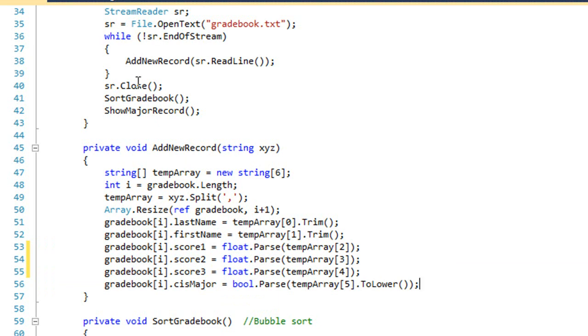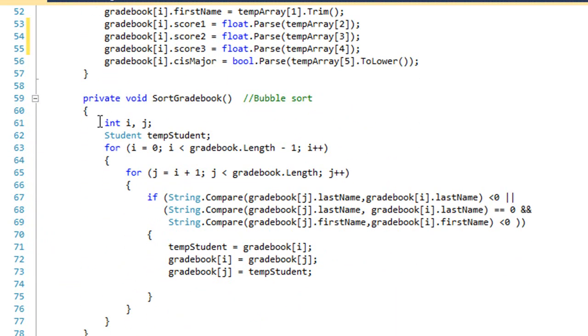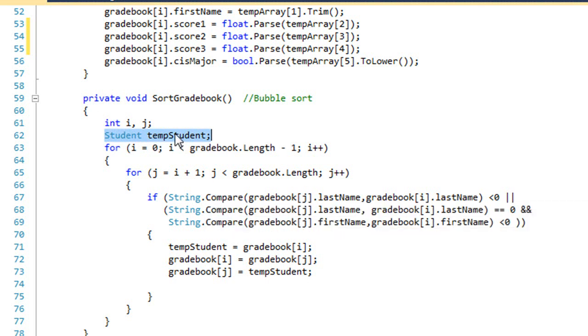Once it's read in all those records, we're going to close our file. We're going to sort the gradebook using a bubble sort. And again, I just have a temp variable called temp student of type student. That's our structure. In the bubble sort, I can simply pass one element into temp student. It's going to grab all 6 of those data items, and I don't have to parse it out one item at a time. It just does it all at once. It makes swapping really easy.